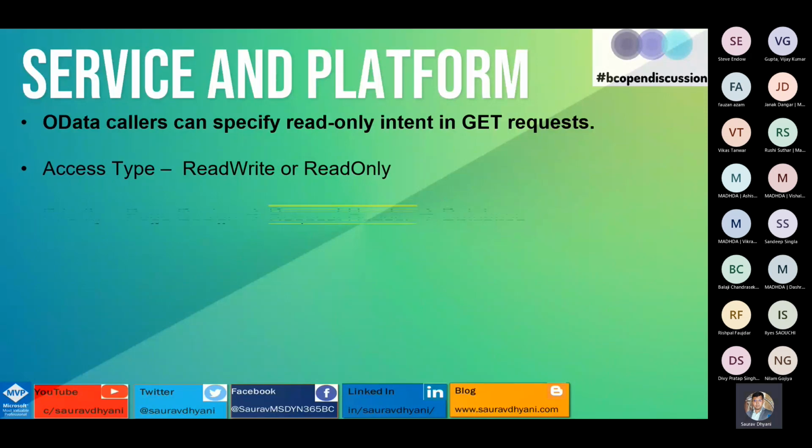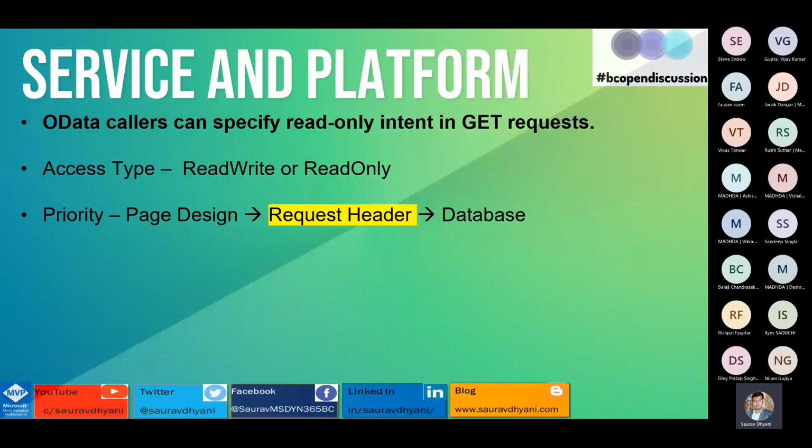Now, before this version of Business Central 19, you could define the intent, what type of API request it will be, either on the API page design or inside the Business Central database. The page design always takes priority. So if an API page is designed to be read-only, then it will be read-only. Nobody can use it for writing or modifying the records.